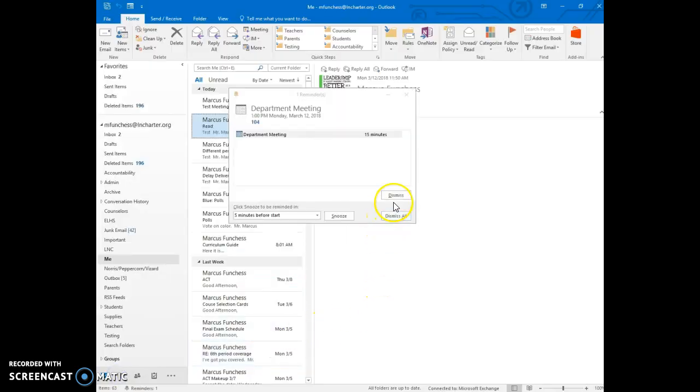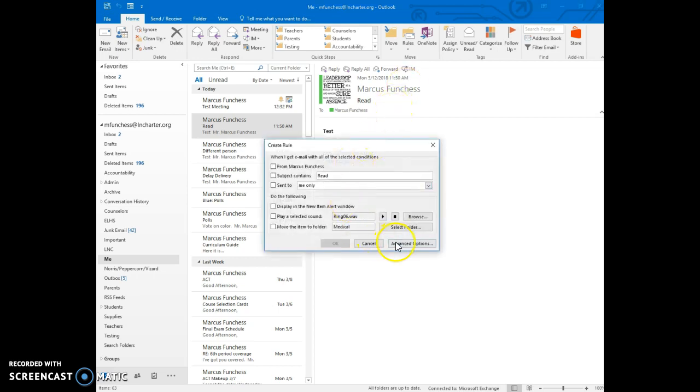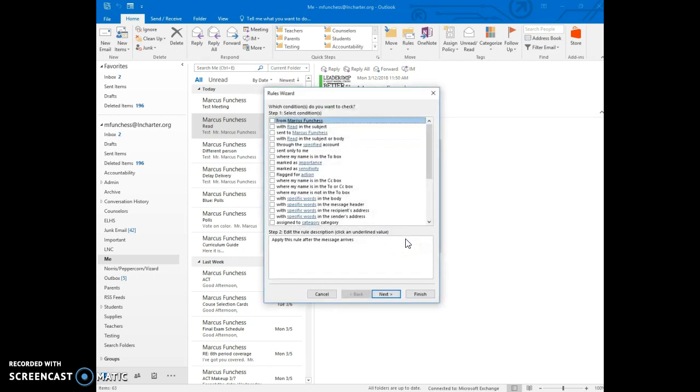Alright. Here we go. So you're in your Outlook and you notice you have this button up here that says rules. What you want to do is create a rule. I'm going to go to advanced options just to show you all you can do. So the way to really do this would be, if you have a message in your inbox at the time and you want to make a rule for that particular message, that's what you would use.